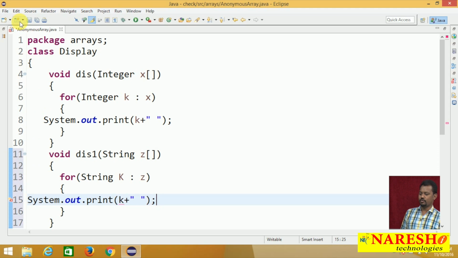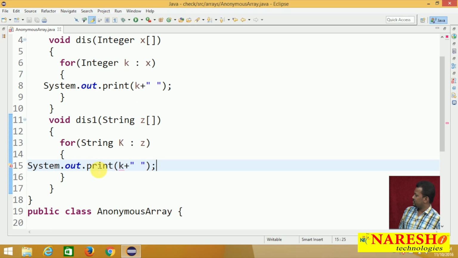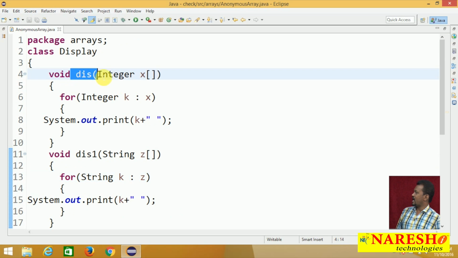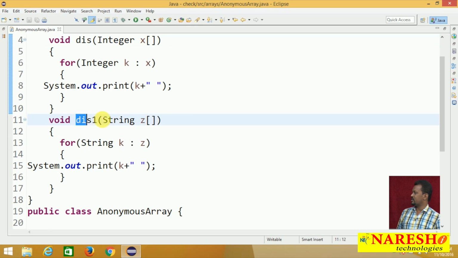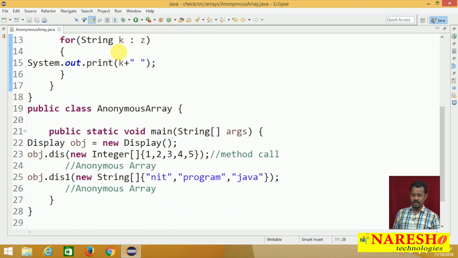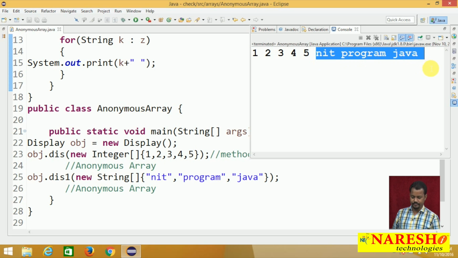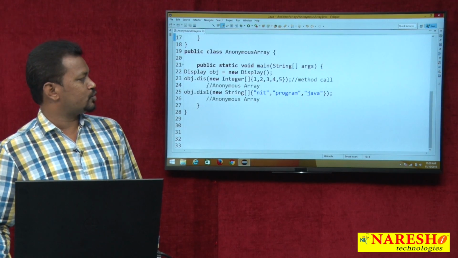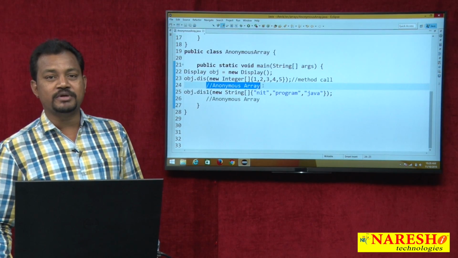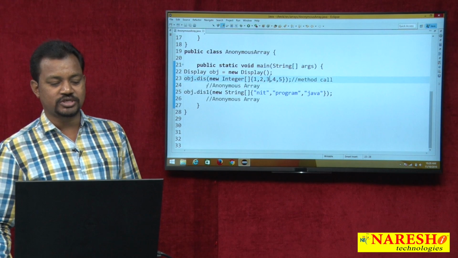So we are having one more method known as display1 now. This display method is accepting integer array elements. Display1 is accepting string array elements. If I run the program, I will get the answer. This output is from the integer array, and this output is from the string array. So these two we are calling anonymous arrays.